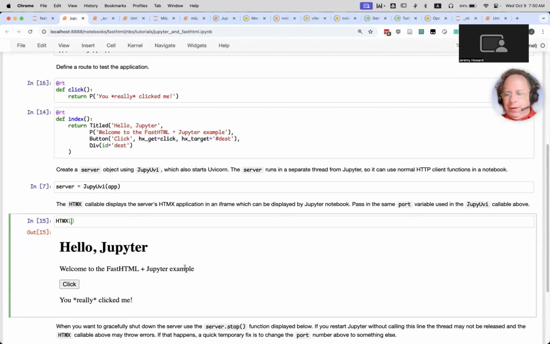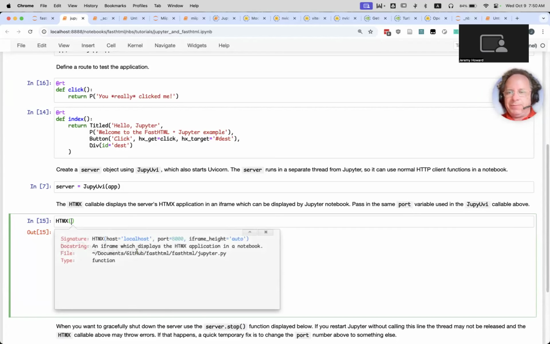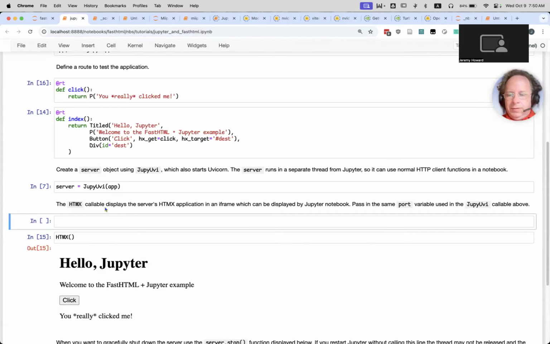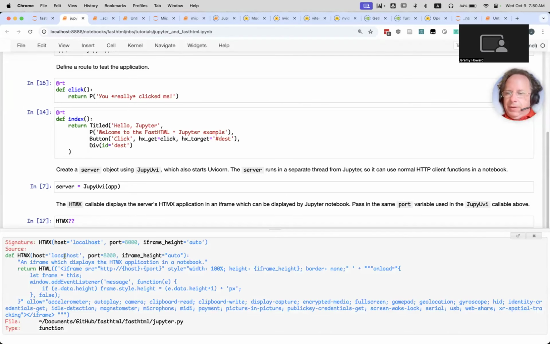I'll do that in the next few days, or maybe one of you guys can do it, is just add a path here, because the HTMX function literally is just iframe source equals. So we just have to add the path here.